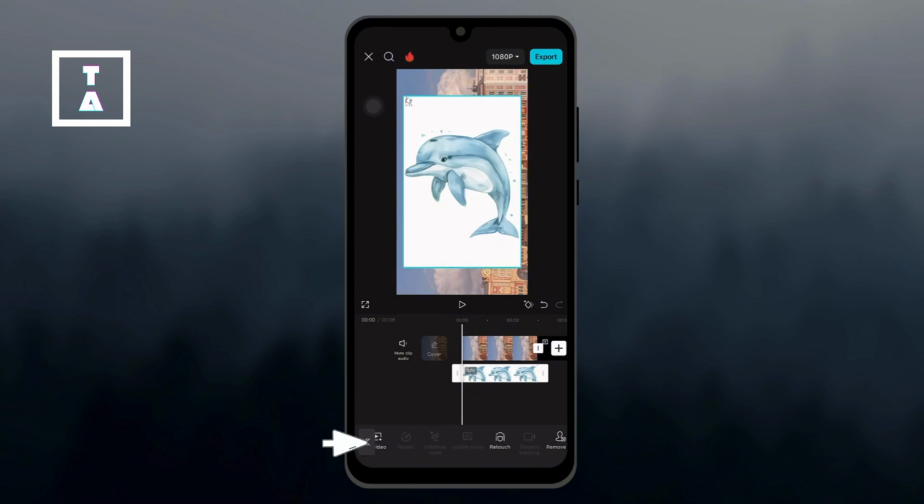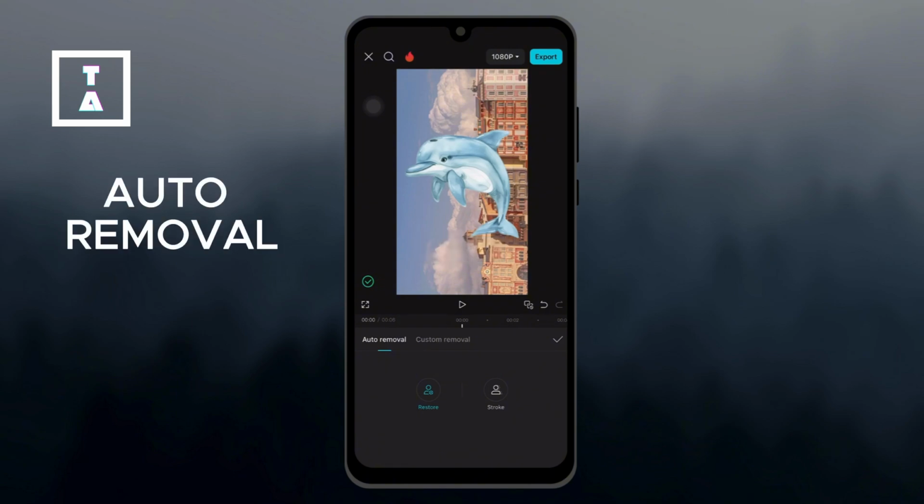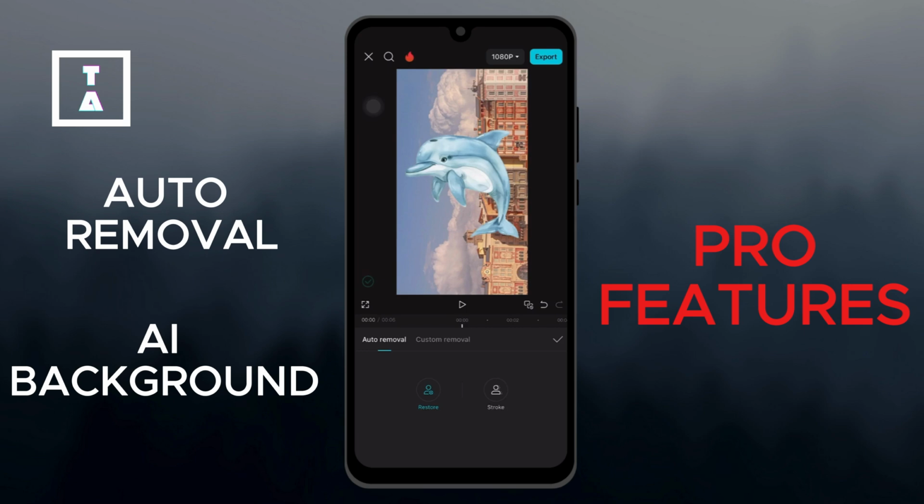Next, scroll through the menu at the bottom and select Remove Background. This opens up multiple options: auto removal, custom removal, chroma key, and AI background. For this tutorial, we'll use auto removal, which will automatically erase the background for you. Note that auto removal and AI background are pro features, so you'll need CapCut Pro to use them.